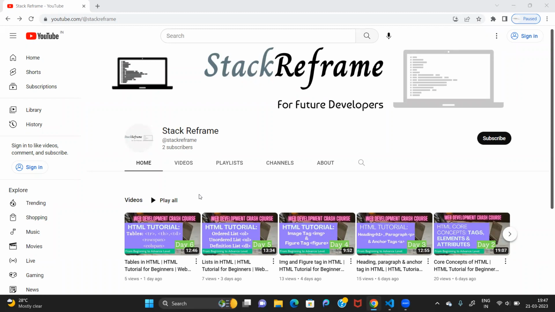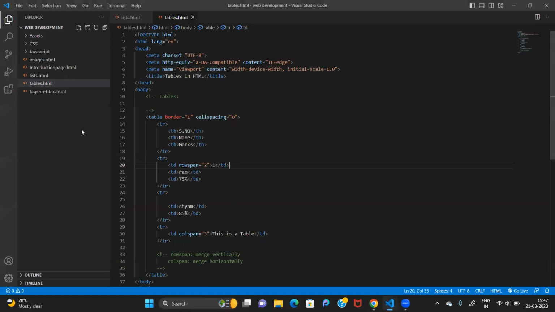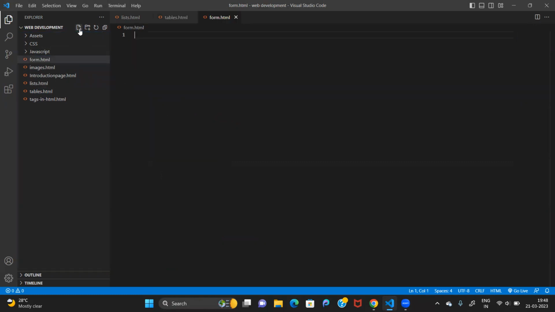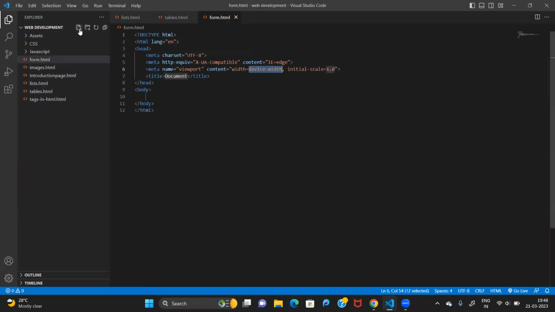So in the previous video, we have learned all about tables in HTML, isn't it? In today's video, we are going to learn about forms in HTML. Now let me create one form file here, form.html. I'll use my basic HTML structure. I'll write here forms in HTML.